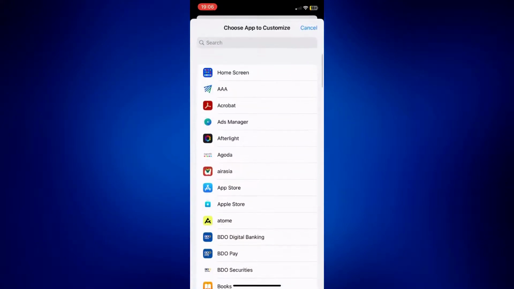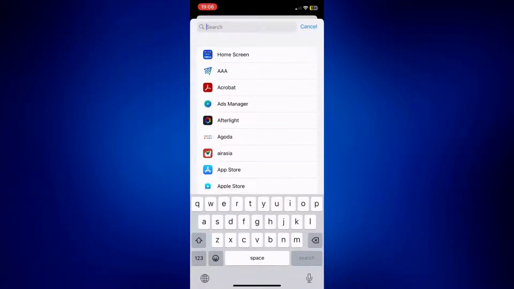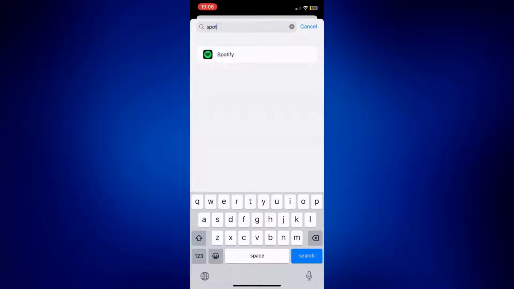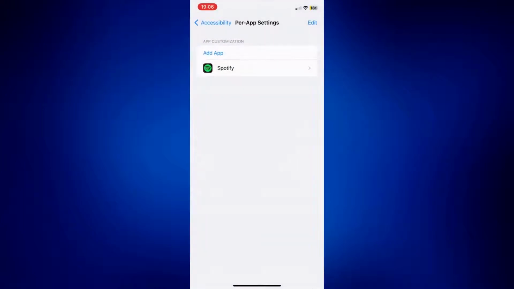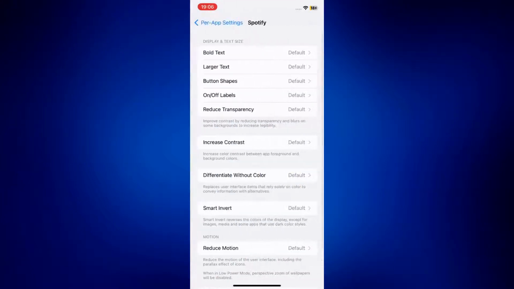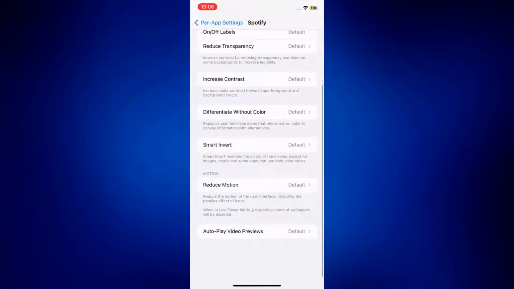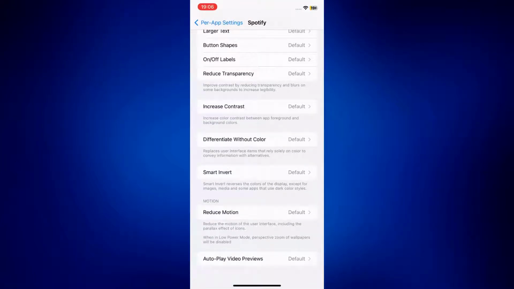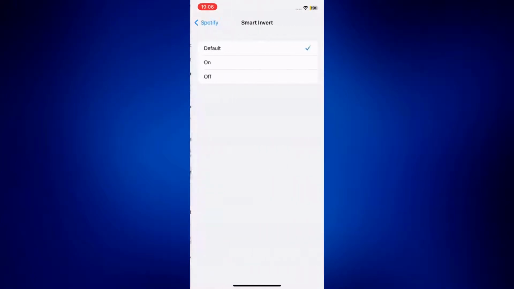Now you have to choose the application you would want to customize, and let's just look up Spotify on the search bar. And as you can see, it's been added on the app customization page. So just tap on Spotify, and as you can see, we have Smart Invert right here. So tap on that and turn it on.